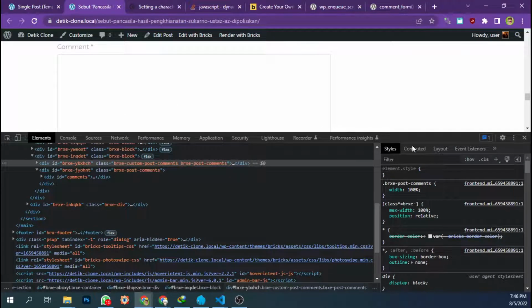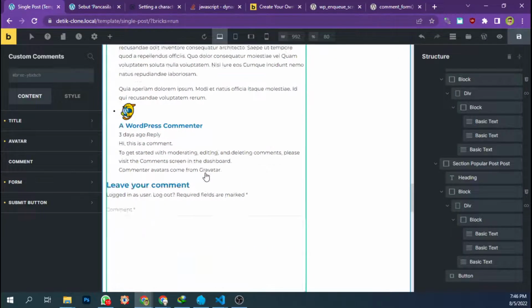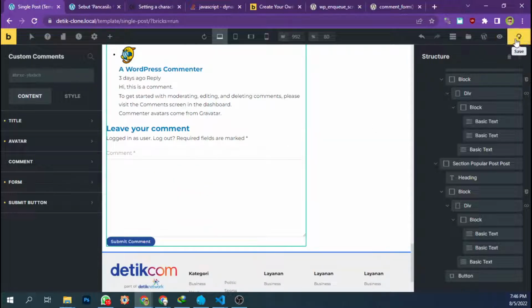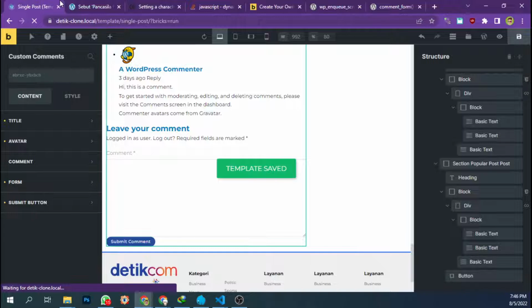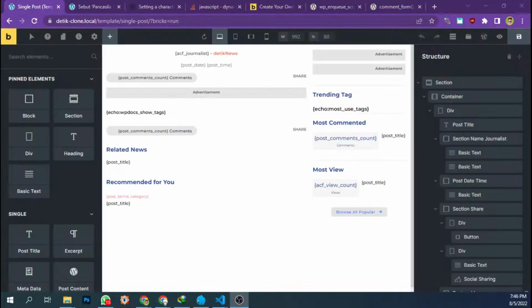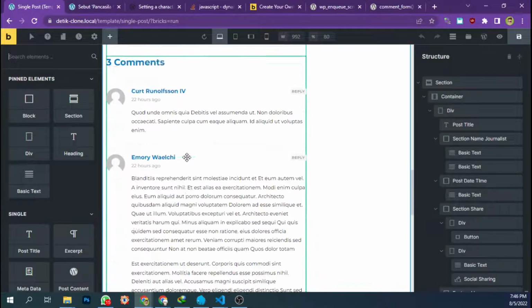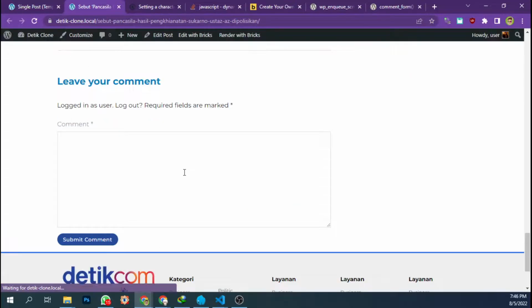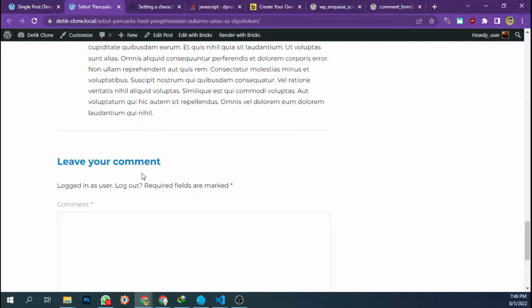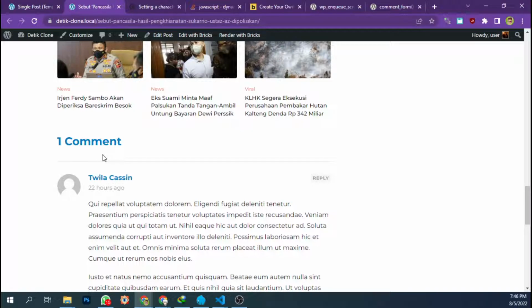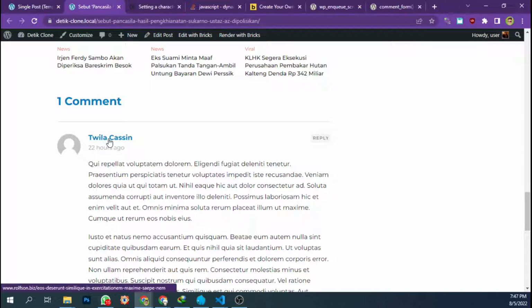I'm gonna move. Let's delete our default Bricks comment, and let's reload. Okay, so I'm gonna move this comment box to the top, before the comment list.